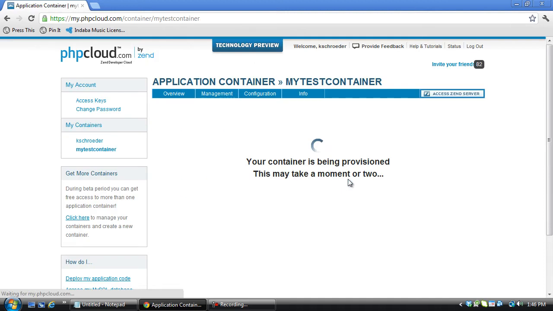I'll click on Create Container, and what this is going to do is it's going to create an instance of Zend Server, your database, and a number of different applications on your PHP Cloud instance. This way you can work with this container in a distinct fashion from the other containers that you may have on your system.